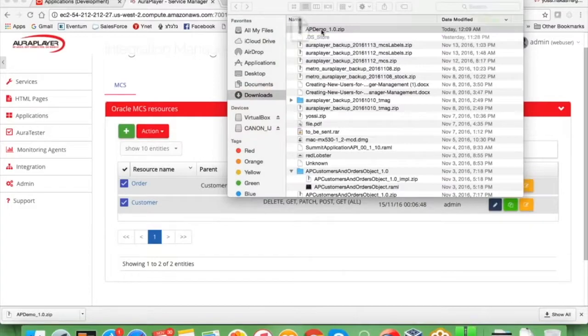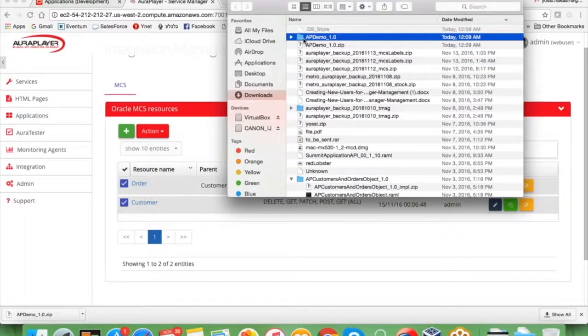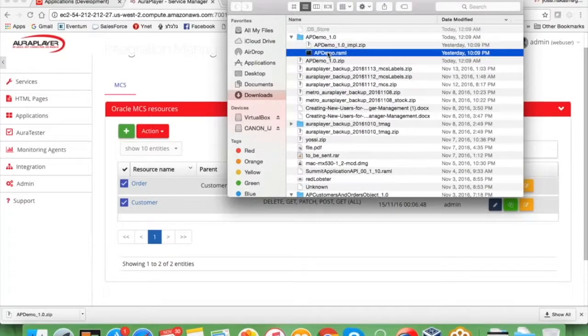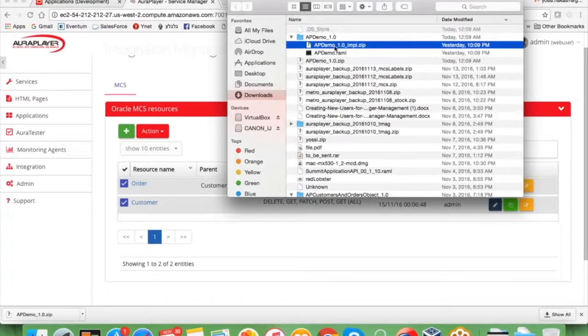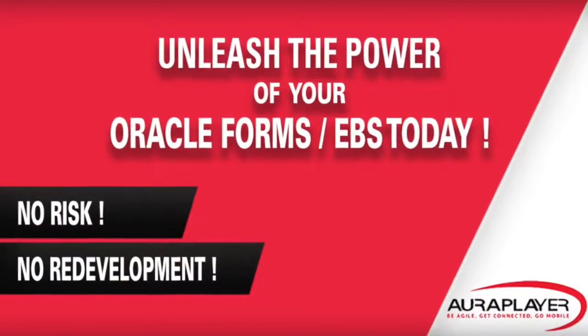In this zip file, I just unzipped it. We have two things. We have a RAML file and we have an implementation file. AuraPlayer provides the RAML and the implementation, so everything would be smooth.